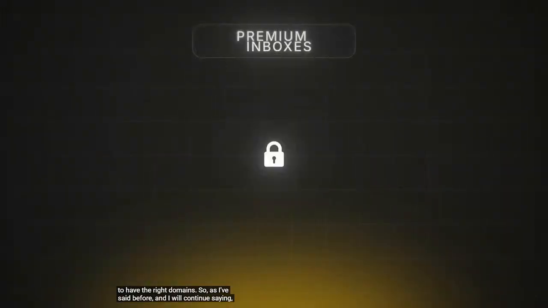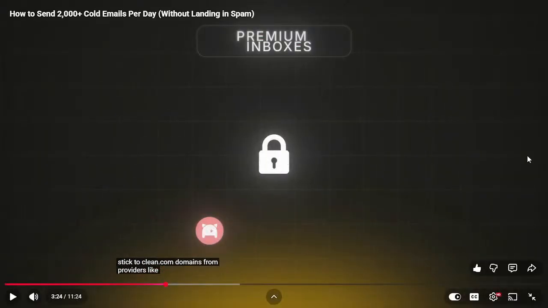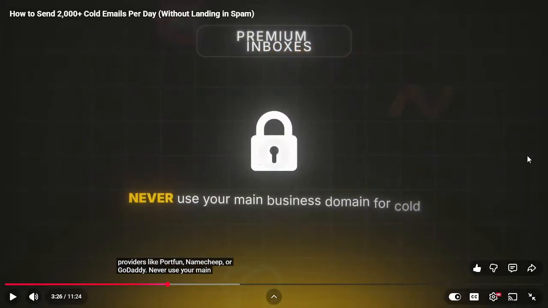So let's talk about what actually needs to be true and in place. First, you need to have the right domains. So as I've said before, and I will continue saying, stick to clean .com domains from providers like Porkbun, Namecheap, or GoDaddy. Never use your main business domain for cold email.